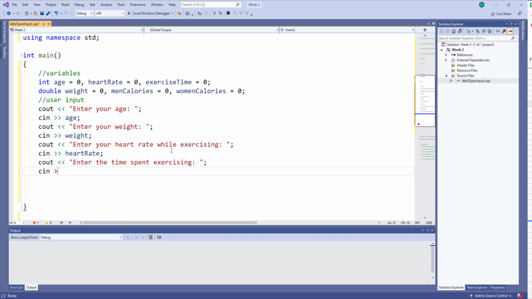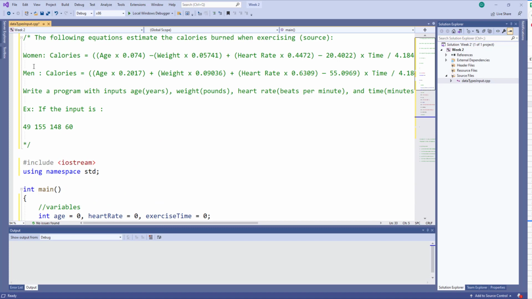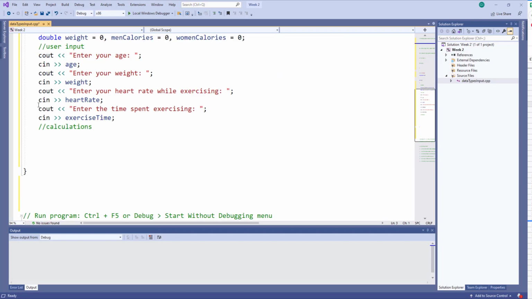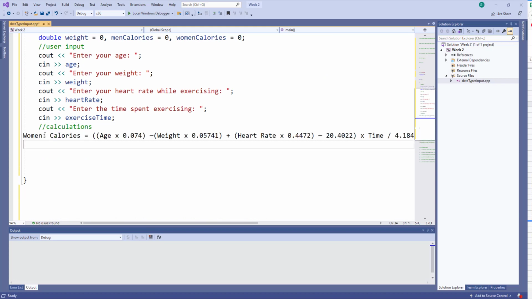Okay, cin, and now here's another way. You can always copy it and paste it, makes for less errors. So there's all your input that we've read. Now for the calculations, and here's where I'm going to come here and copy that whole line, and I'm going to change a few things. Don't forget to change things after you copy them.